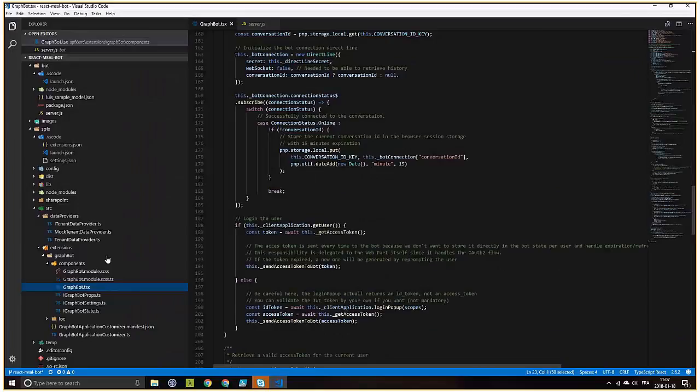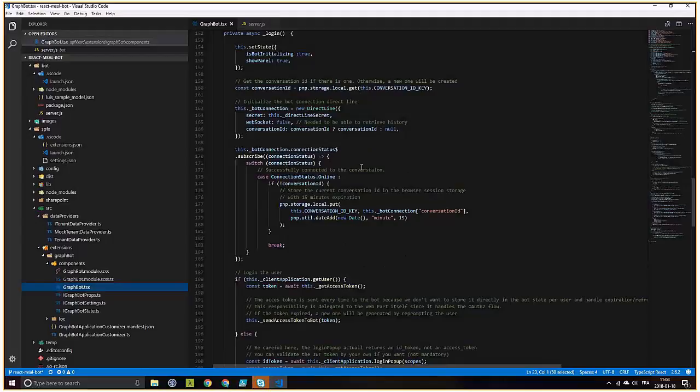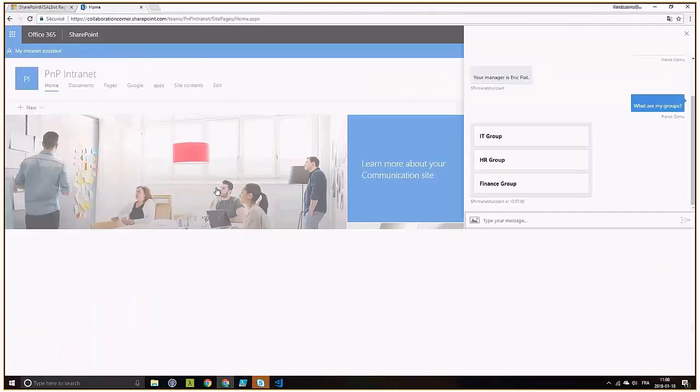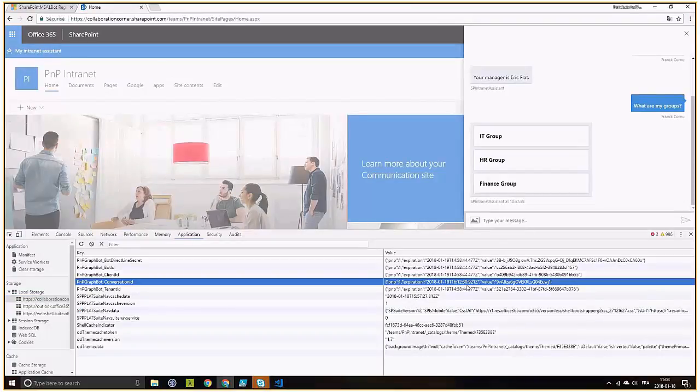In this solution, I have a special event on the bot connection saying when the bot is online. When the bot is online, I can get the conversation ID and store it in the local storage, thanks to the PnP JS library. This way, I'm able to retrieve the conversation ID. And if I inspect the local storage, you can see the conversation here.